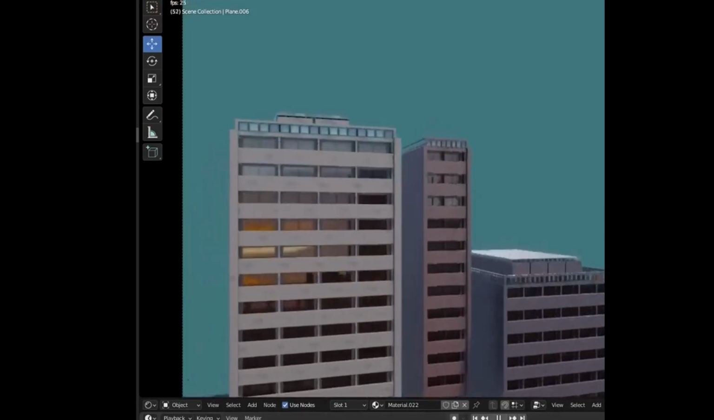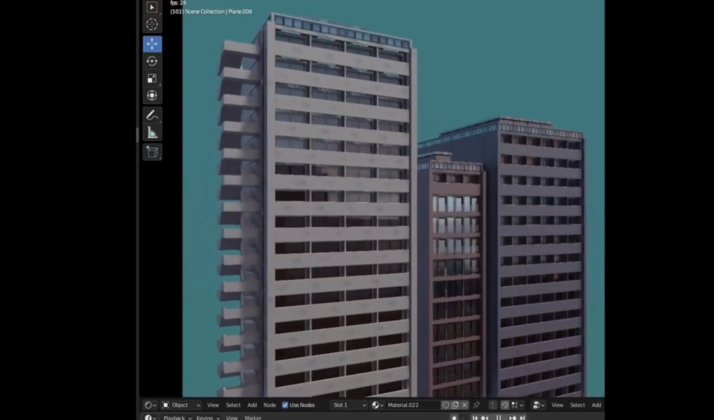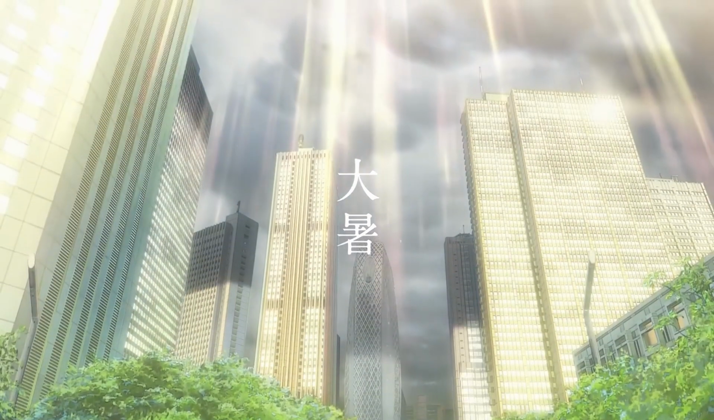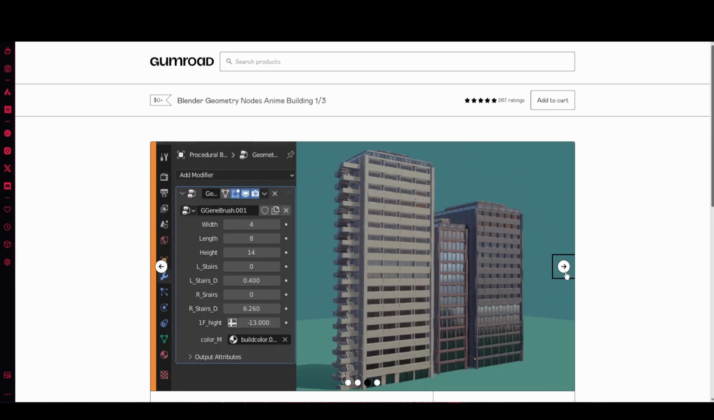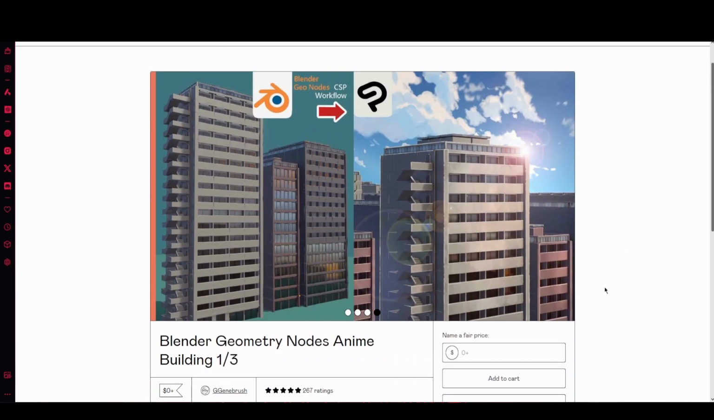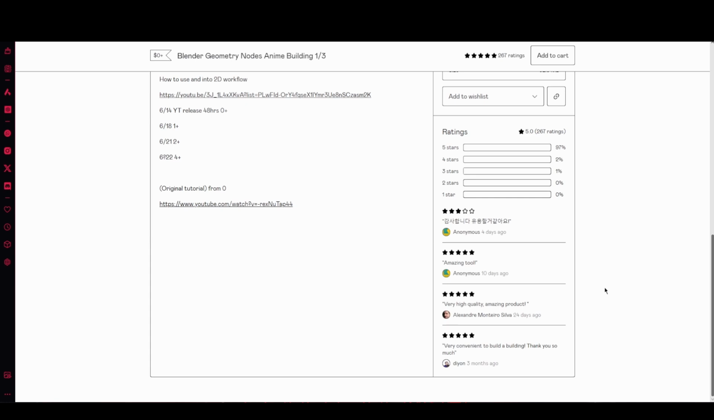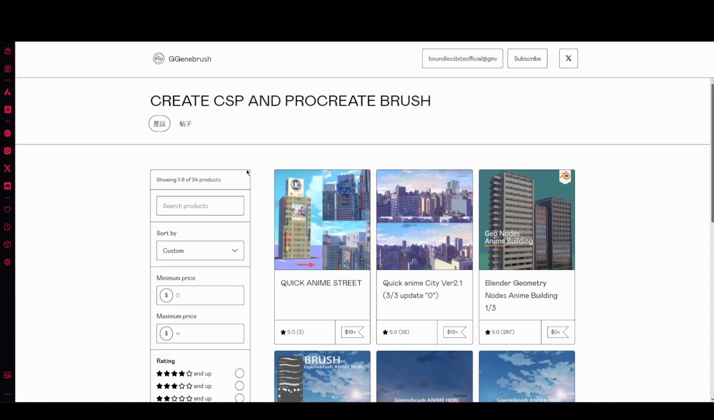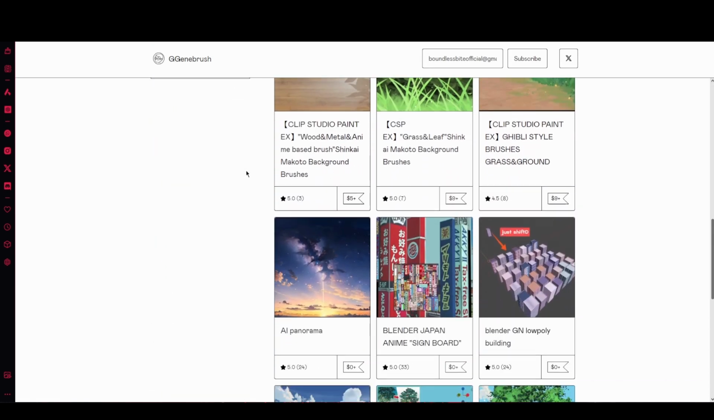Now that we've explored some cool effects, let's shift our focus to anime-style buildings. Even though creating a building is not that hard, creating anime-style buildings can be quite hard. This add-in, created by GGenabrush, offers a fantastic solution. While he has several other anime building packs available, this one is completely free.